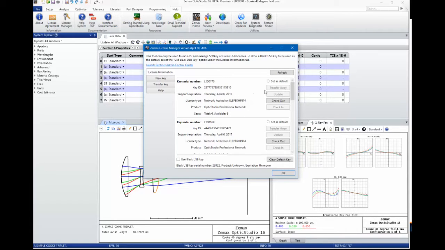For the single user license, if you want to transfer the license to a different machine, you can use the transfer away capability, or if you want to update the edition or the support expiration date, you can click the update button and that will be active as well.